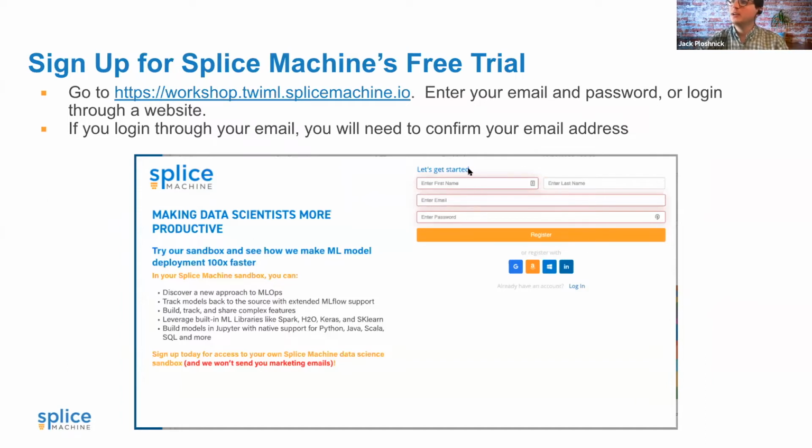So what you'll have to do is either put in your name and your email, or log in through one of the affiliate OAuth websites here. If you do log in through your email, you're going to have to confirm your email address. We'll send you an email. You click confirm, and that'll get you started on the cluster. So I'm just going to give everybody a minute to go ahead, navigate to this link that I just put in the chat. Go ahead and sign up.